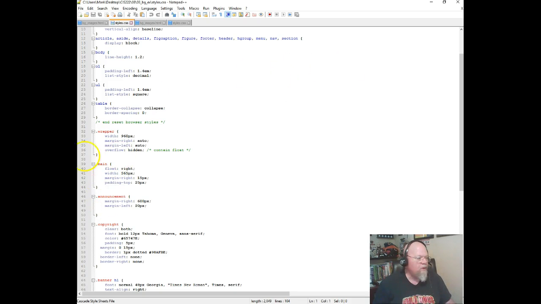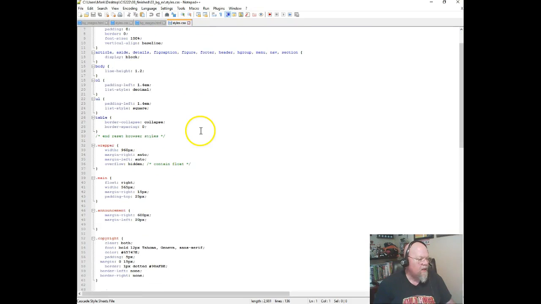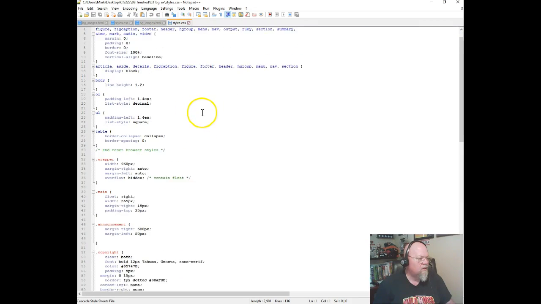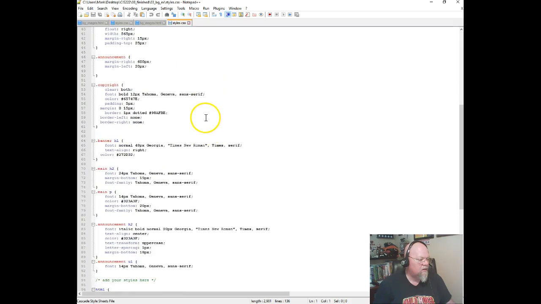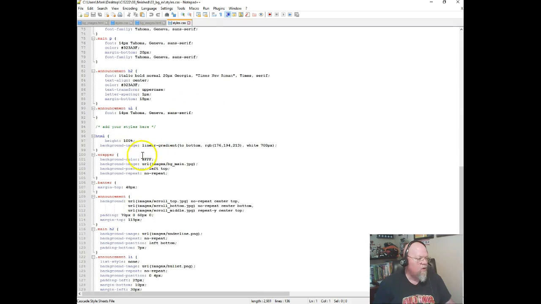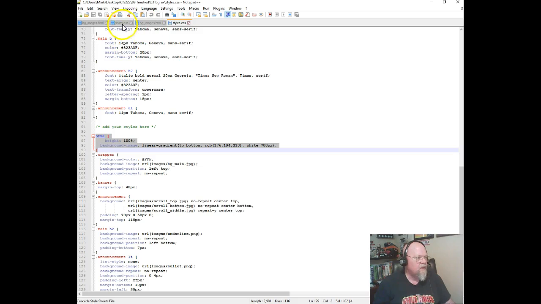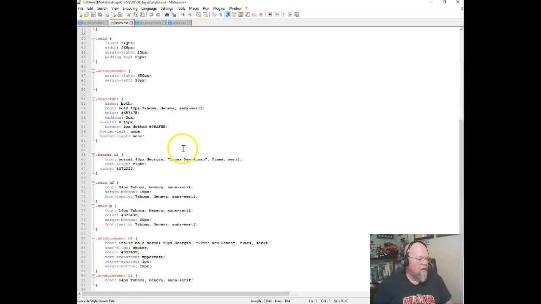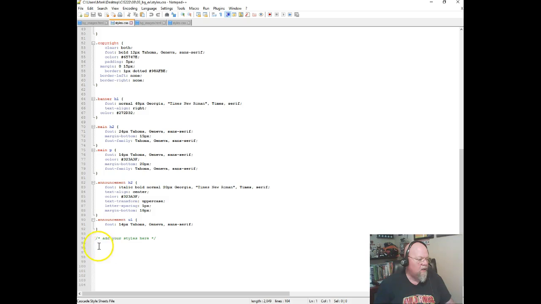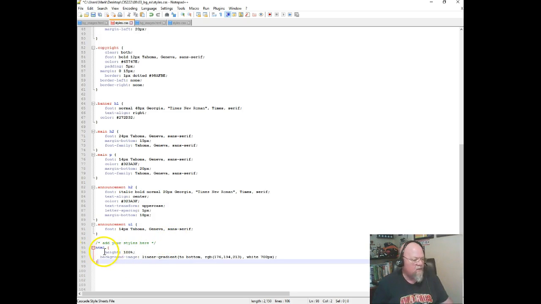We're going to open up the style class, and we are going to create what is called an HTML style. So I'm going to copy that, and I'm going to paste it in here. So now I've got HTML.